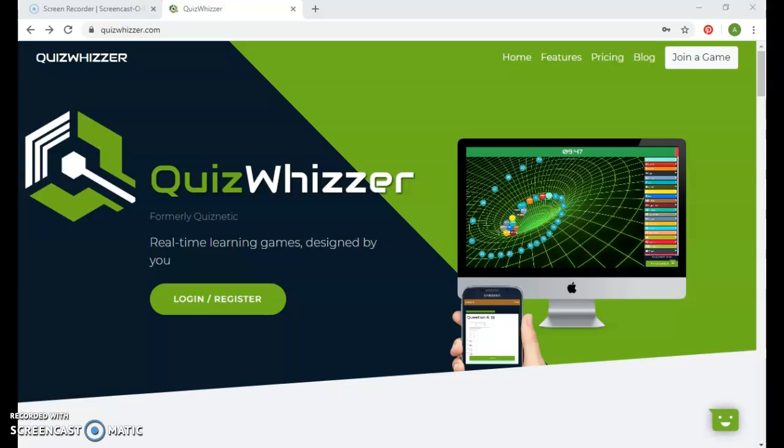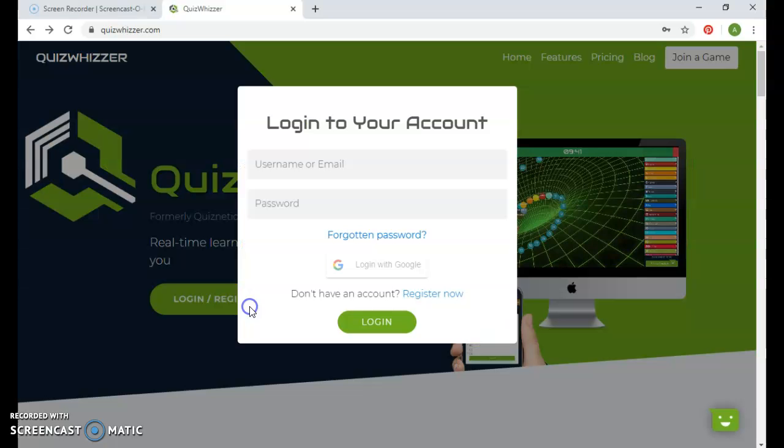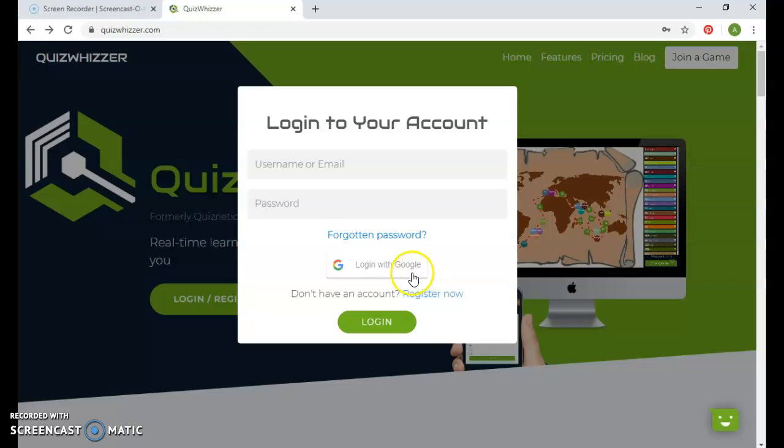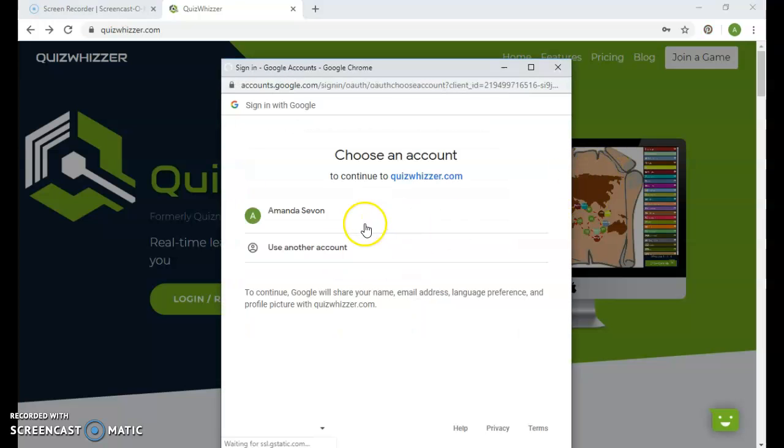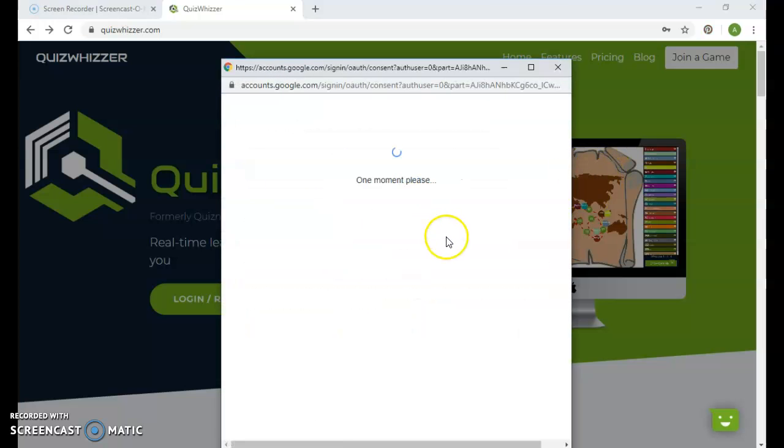Hey guys, the web tool that I will be showing you how to use today is QuizWizard. So we're just going to go ahead and log in. Obviously if you don't have an account you would hit register now, but since I already have one, I'm going to log in with Google.